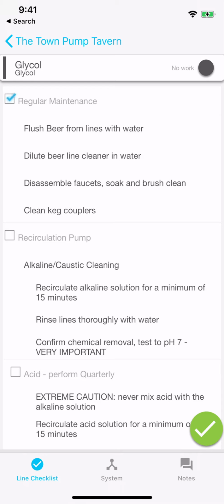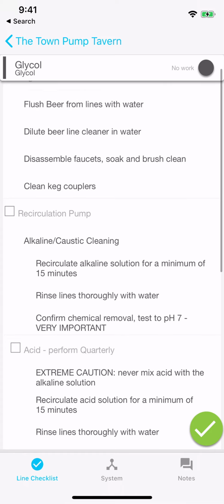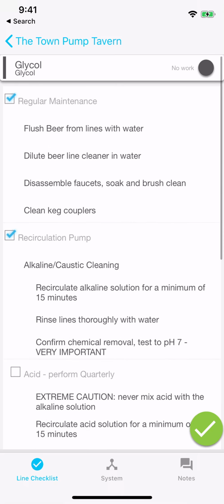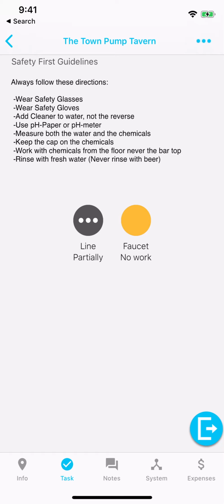Always, you're going to click regular maintenance when we go into these line cleaning steps. That's the first 4 steps always. If you are using a recirculation pump, you will tick this box. And if you are performing your acid cycle, in addition to that, you will click the first 3 boxes. You would then save at the right, and that will pop you automatically back to our tasks page.